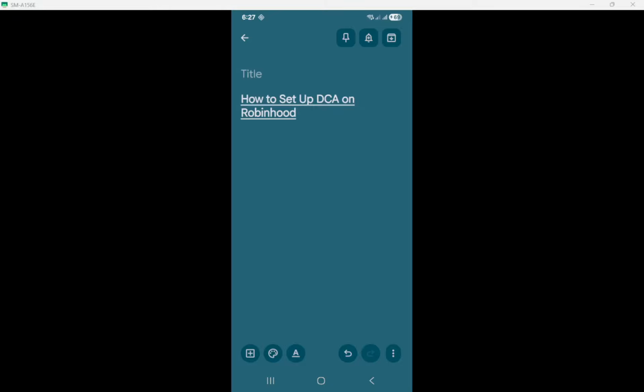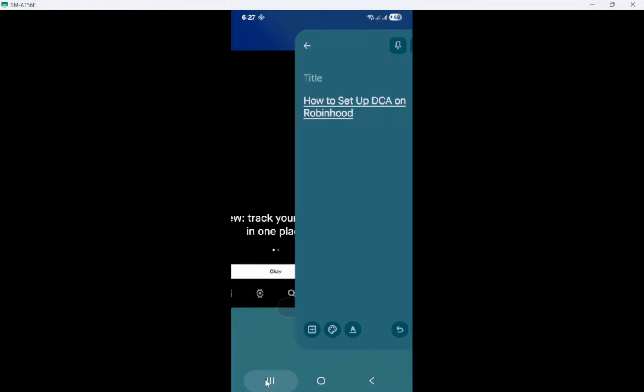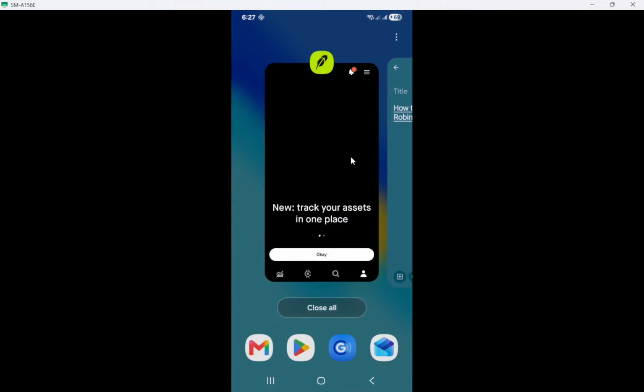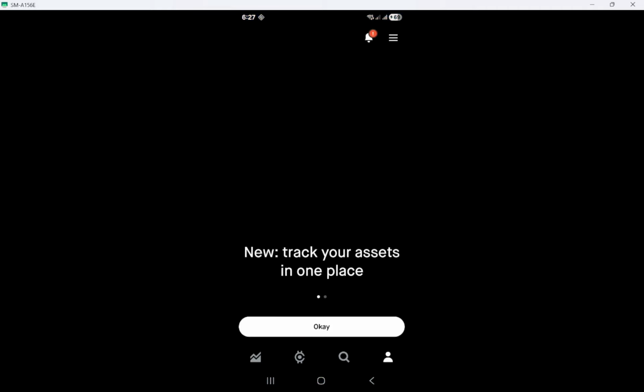In today's video, I'm going to teach you how to set up DCA on Robinhood. Let's get started. First, you'll want to open the Robinhood app on your device. Whether you're using an Android phone, an iPhone, or an iPad, the process is the same. Once the app is open, sign into your Robinhood account. This ensures that you have access to your portfolio and can make changes.